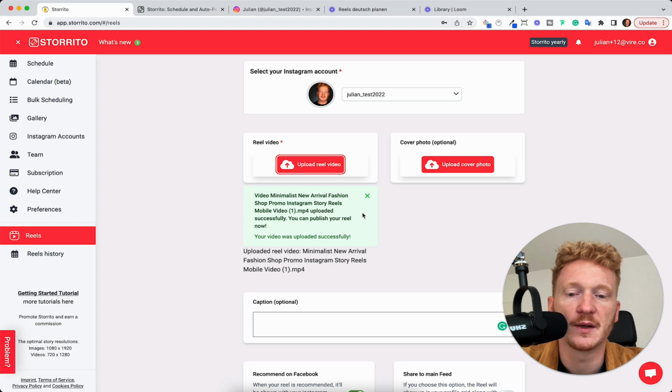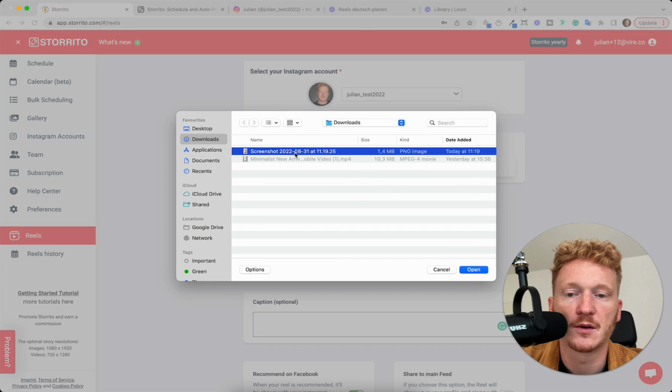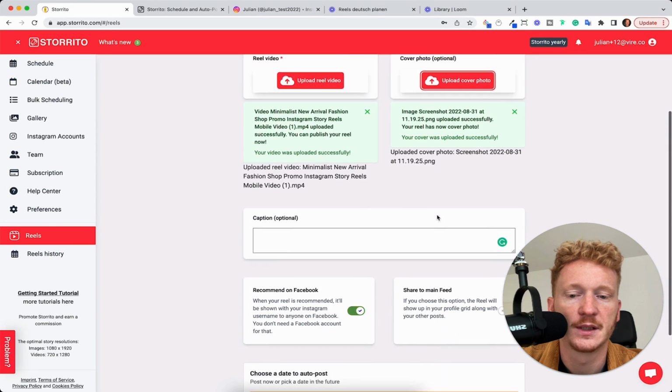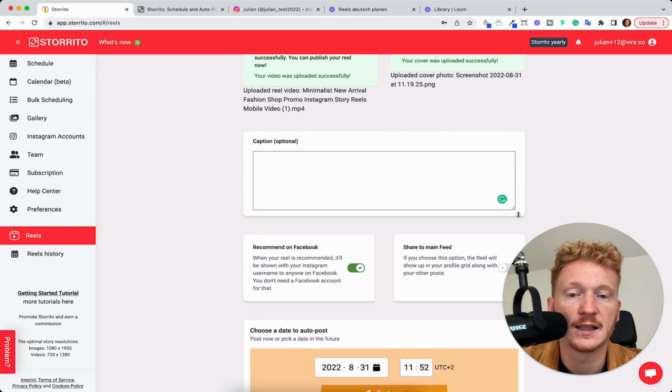Please make sure that you have the right dimensions. If not, it will give you an error message. You can always go to programs like canva.com or other cutting programs and choose the dimension for Reels. That's important. And here you can upload a cover picture. I screenshotted the reel itself, but you can use whatever cover picture you want. The next part is the caption.